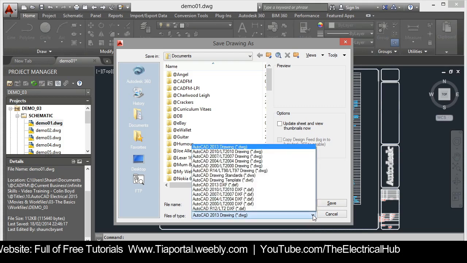So when I click there, I can save back to older versions of AutoCAD. AutoCAD Electrical 2013, AutoCAD Electrical 2014, and now AutoCAD Electrical 2015 all use the 2013 DWG file type. The 3 previous versions, 2010, 2011, 2012, all use the 2010 DWG file type. And thus it goes all the way back to AutoCAD Release 14.